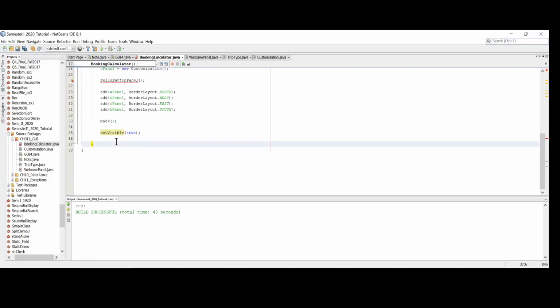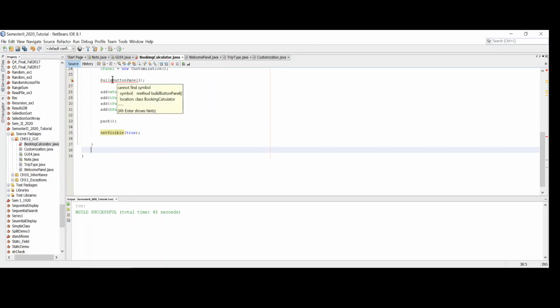Now we need to leave and create the definition of this, and see how we will handle the details of the definition. So this is private. I don't have to create it public because only my class should access it. Void build button panel. I don't have any argument.